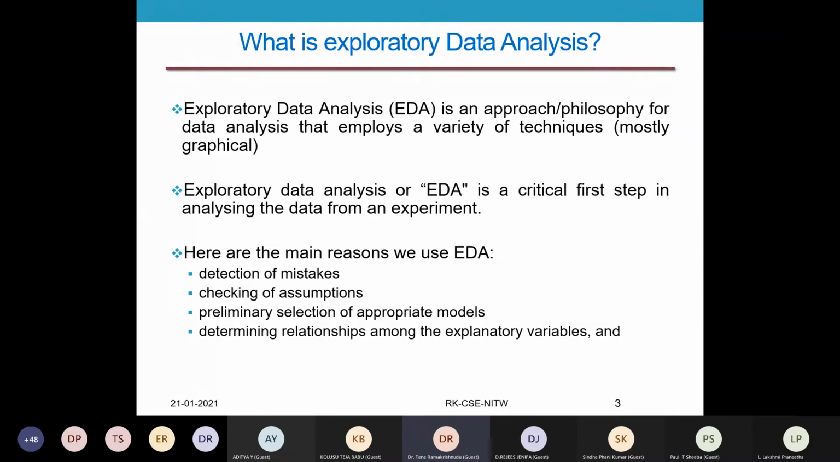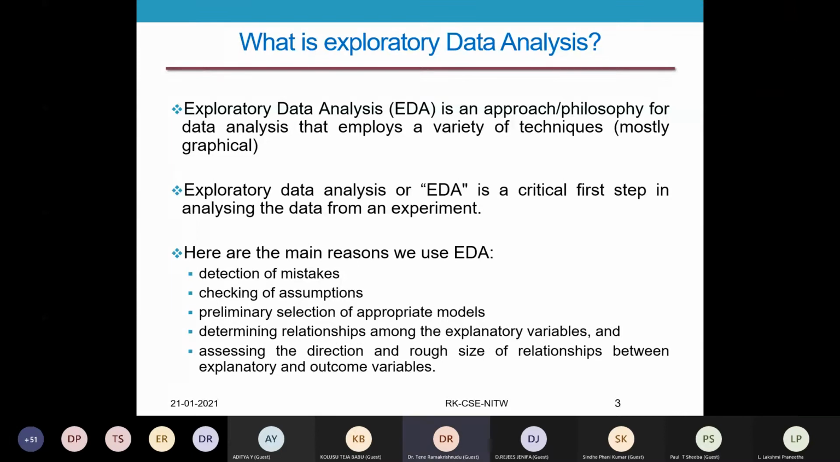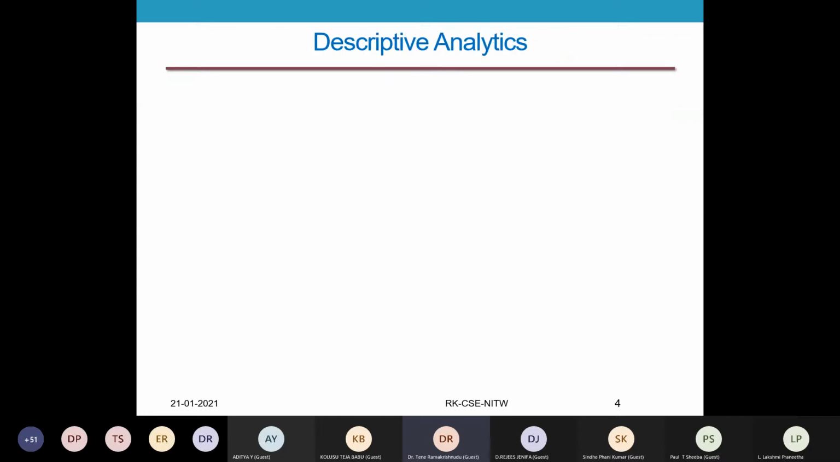Determining relationship among exploratory variables. So different variables are there. When you're doing EDA, it helps you to identify the relationship. Later on, you go for in-depth analysis. And assessing the direction or rough size of the relationship between the exploratory and the outcome variables. So that is about the exploratory data analytics.